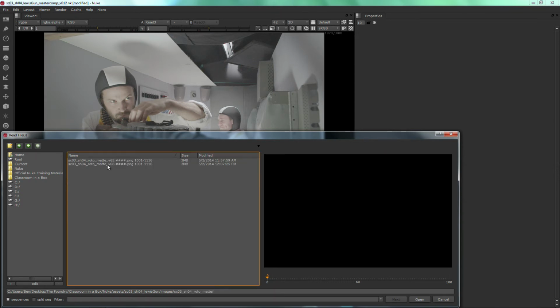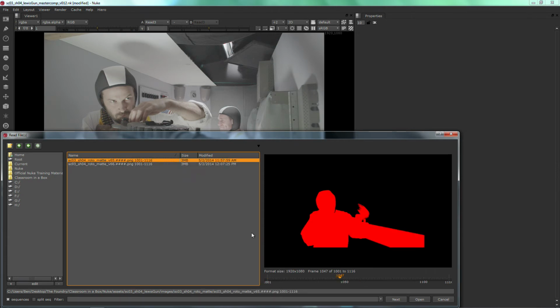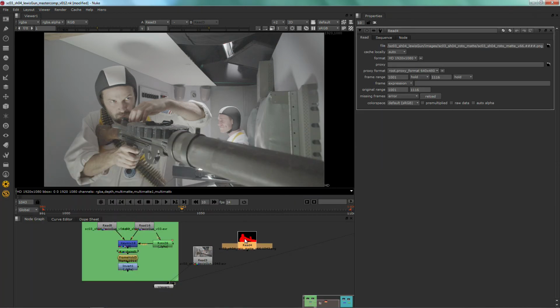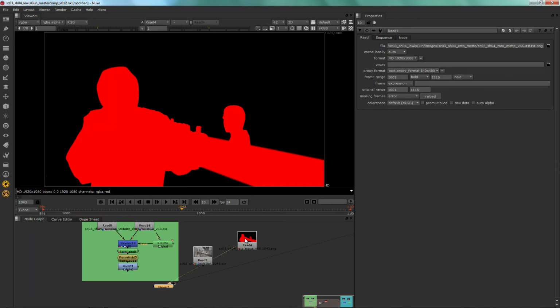So I have my rotomats, and I actually generated two different versions. I have one version that is our foreground character by himself, and another version that includes the background character. We'll go ahead and use the one that has both characters in it, and I'll say open. And the first thing you'll notice when we bring this image sequence in is that it is red, which is odd.